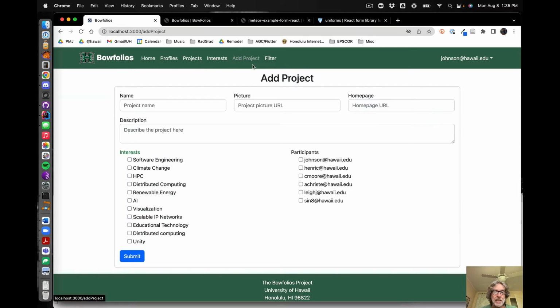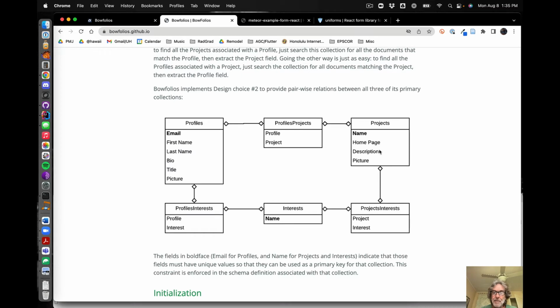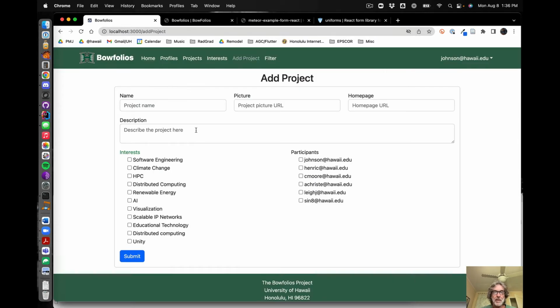Similarly with add project, you define a project, you specify the interest, you specify the participants. We go to our data model, and we're going to have a new project in here. We're going to have to update this to indicate the people associated with it, and update this one to update the set of interests associated with it. So in the case of the add projects form, there are actually going to be three collections that have to be updated when I submit. So how are we going to do that?